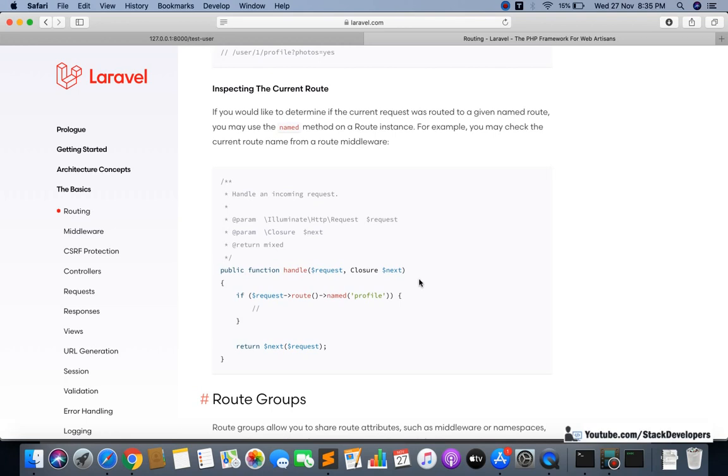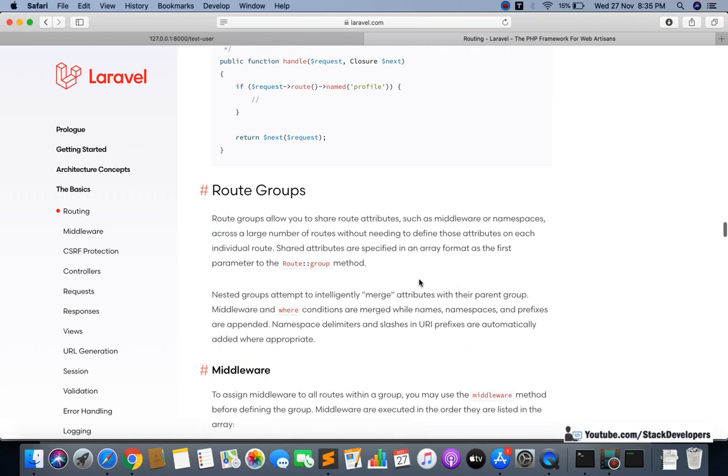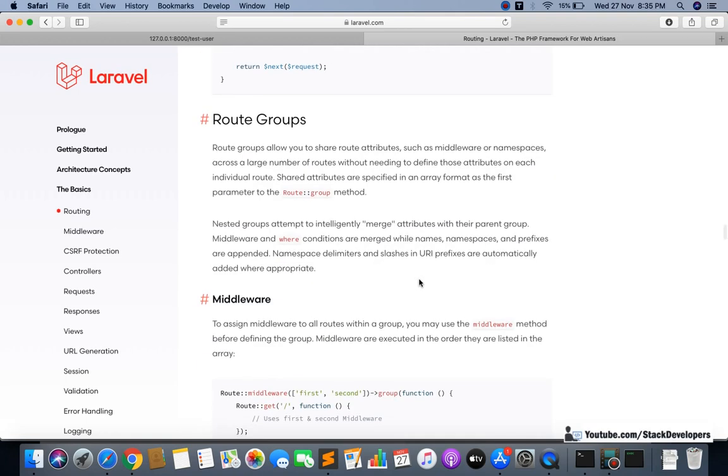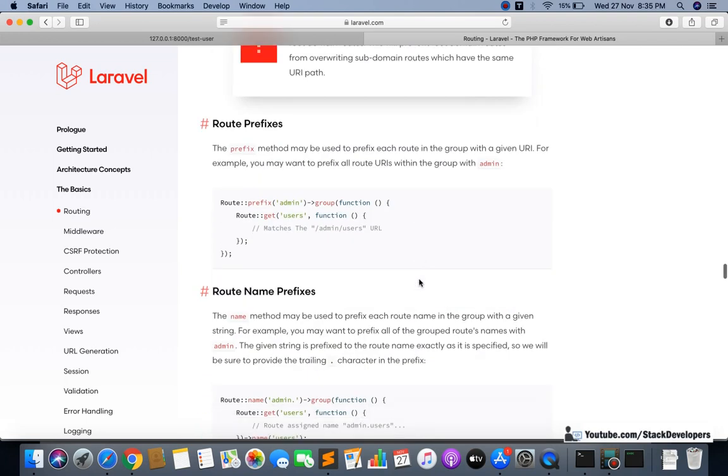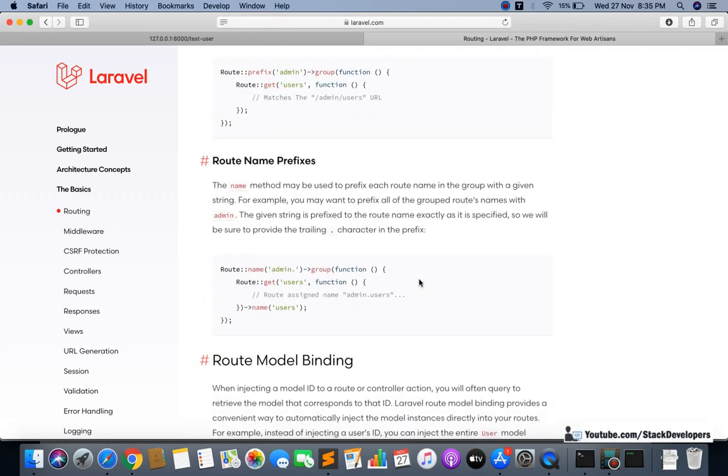Okay, so I hope that many things are clear to you. Now you can install a new Laravel 6 and try these middleware namespaces, subdomain routing, route prefixes, and route namespaces. Things will become clear if you read and try these in your system.